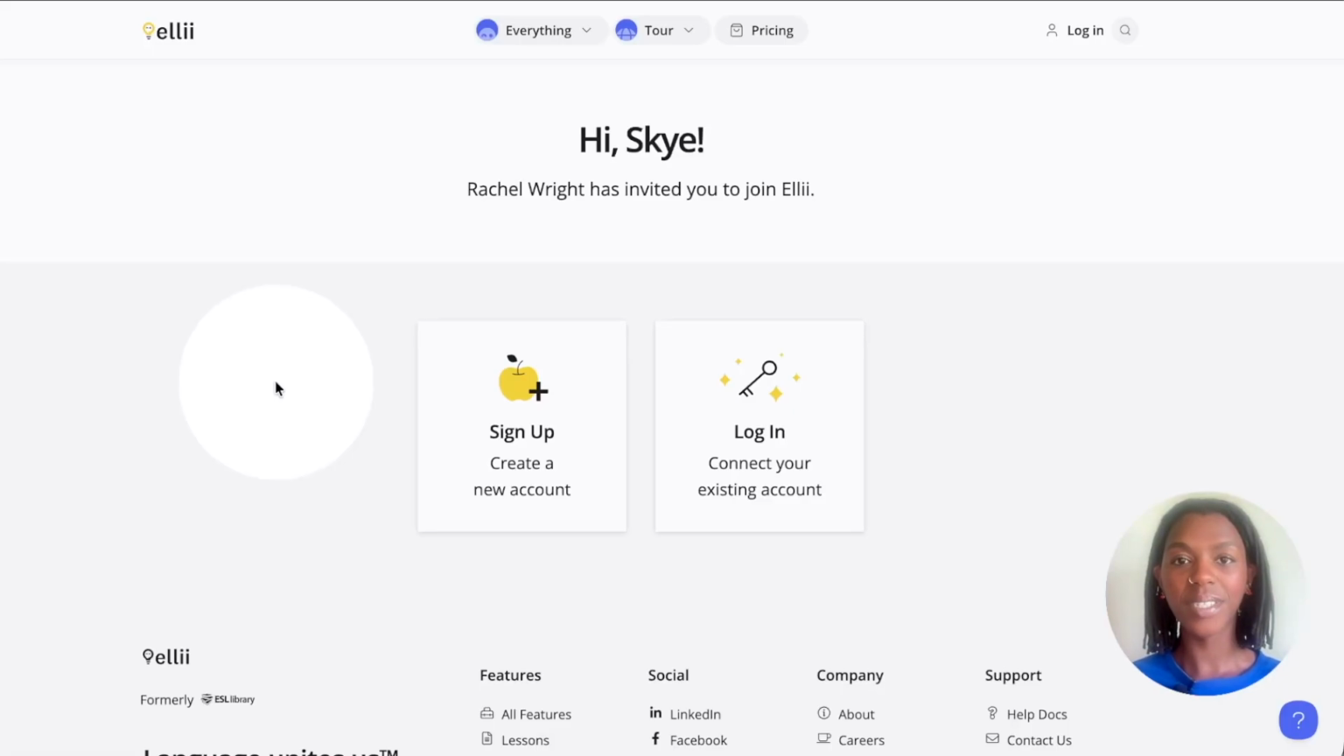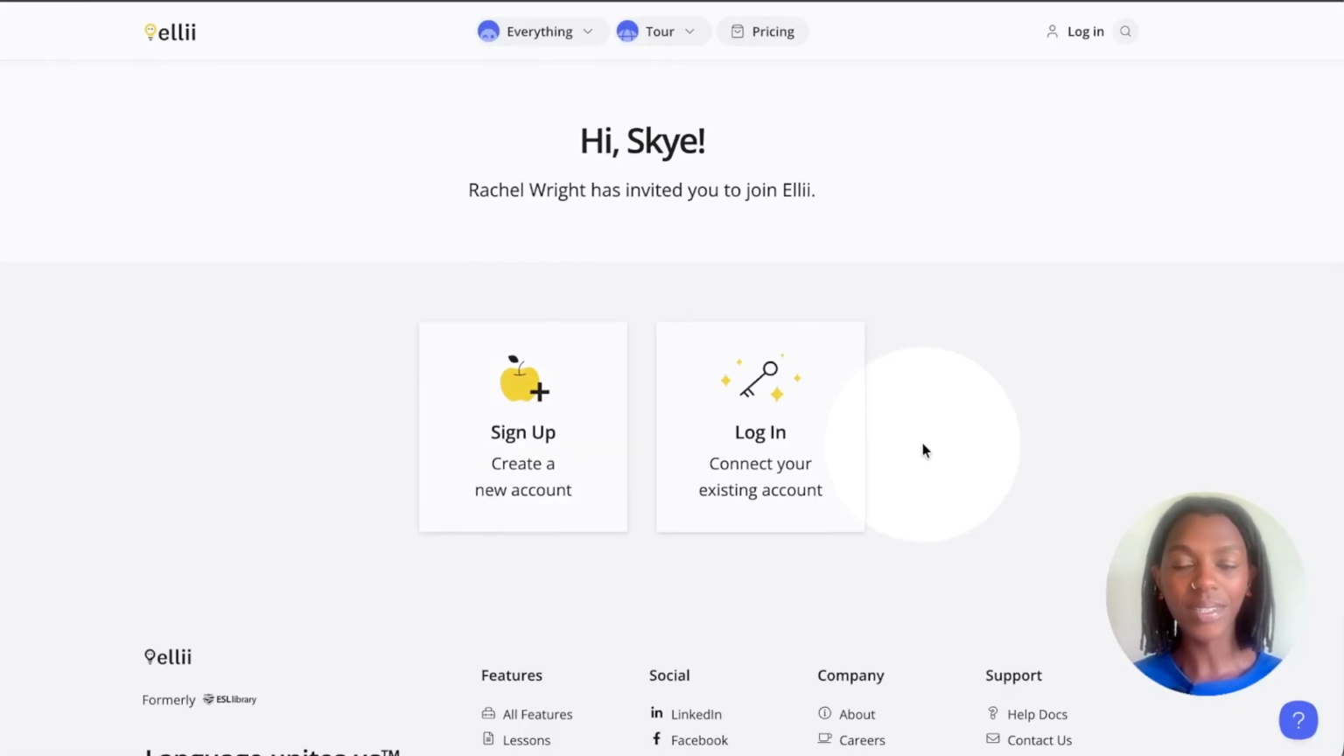If you have never signed up for Ellii before, or you would like to use a different account than a previous Ellii account you may have, click Sign Up. If you already have an account that you would like to connect to your organization subscription, click Log In.